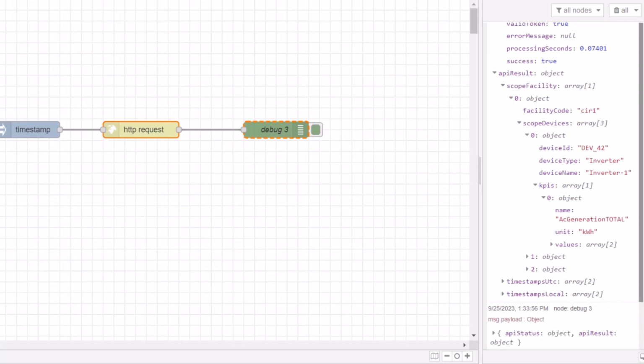Ingesting data from APIs into Node-RED opens avenues for data analysis and visualization. Node-RED empowers complex workflows. Ingesting APIs into Node-RED allows you to leverage APIs for informed decision-making.